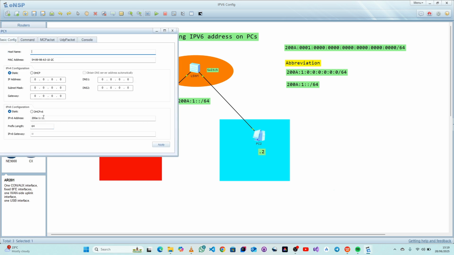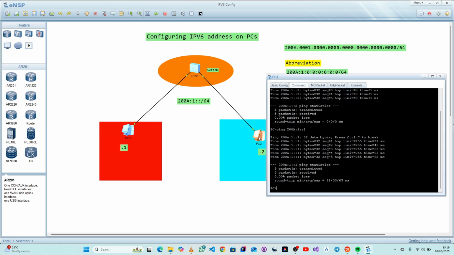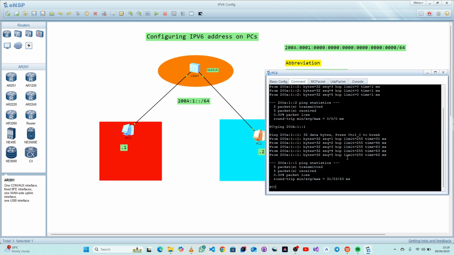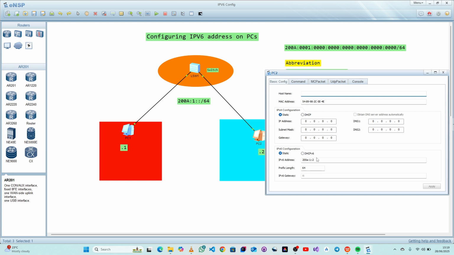Since you simply need to change it, just come here to basic command and replace this with this value. Click apply and come back here and we'll do the same. Basic, then replace that value, and we also need to add one more value. 1 2 3 4 5 6 7 8. So simply change this to 1 to 2, the last value indicating this PC.